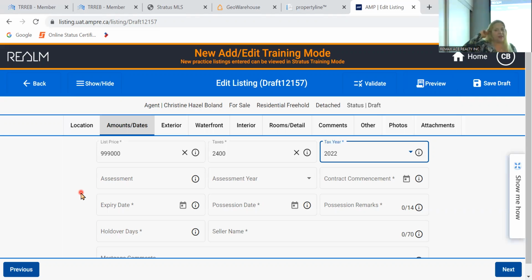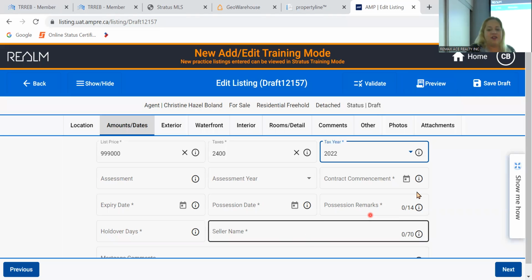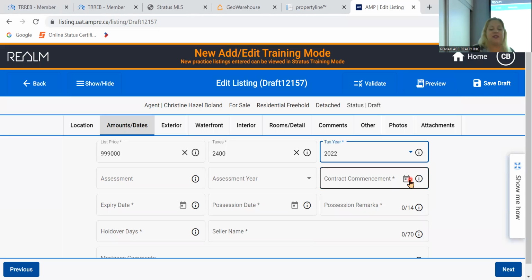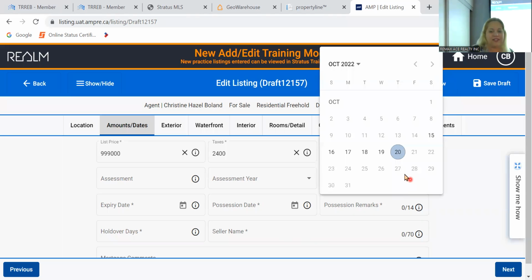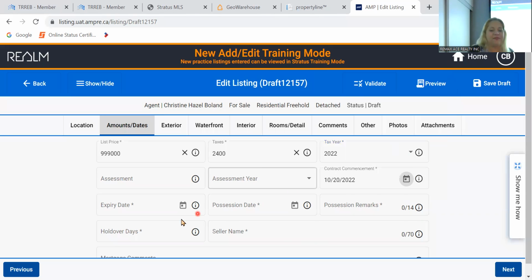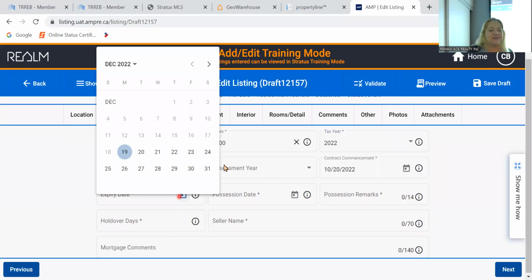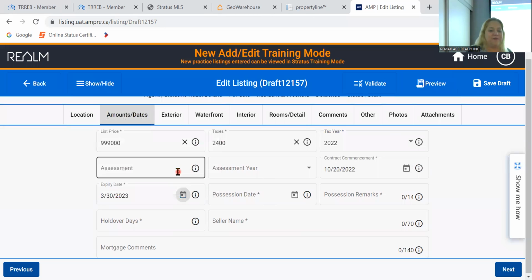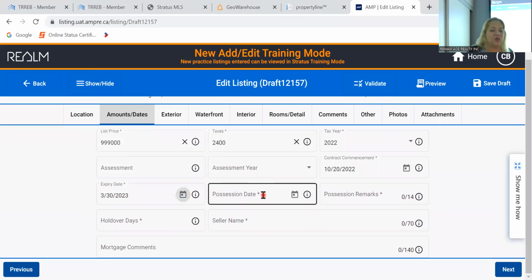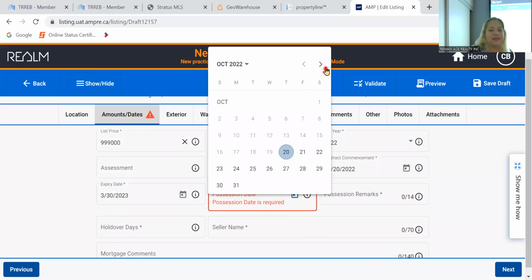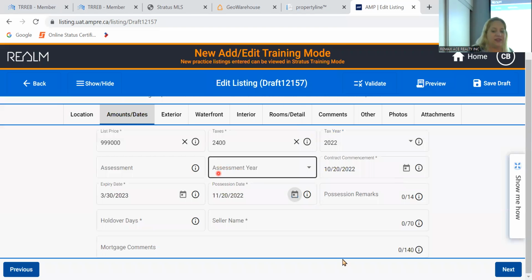Okay, so the contract commencement is the day that you have to start showing the property. We're just going to say we're loading it today. And the expiry date, we'll just say it expires in 3 months from now. Pick a date here. Possession date: here you can put an exact date if your client wants to be out by November 20th, or wants to match the date with something else that they purchased. So you could put November 20th in here.